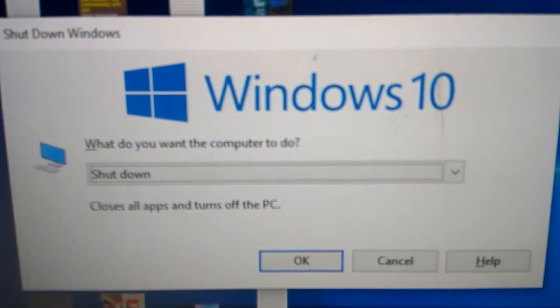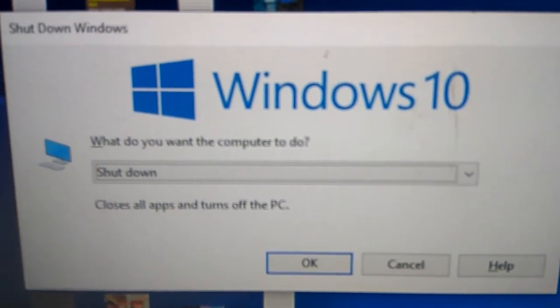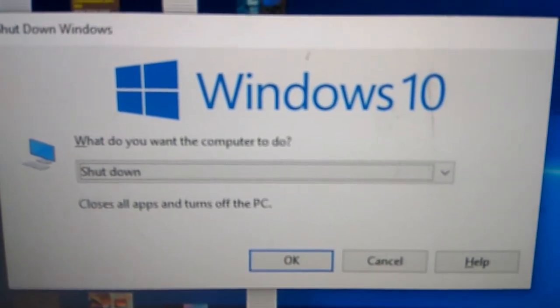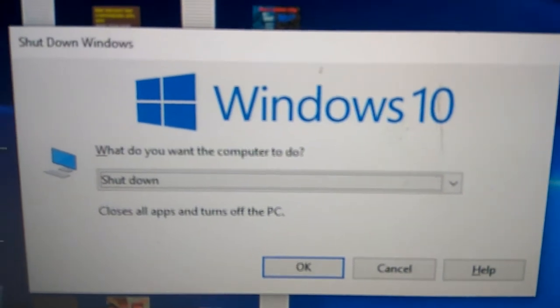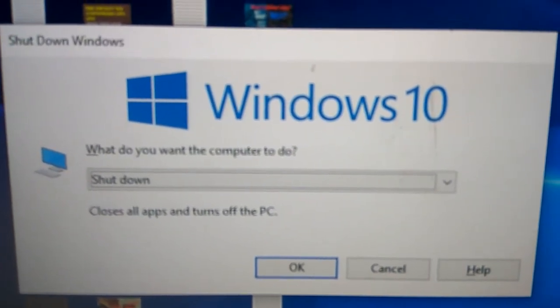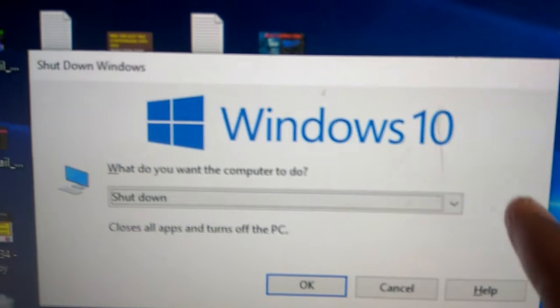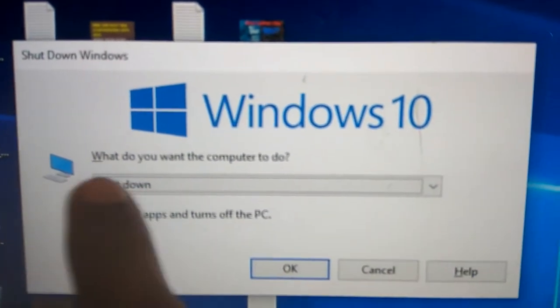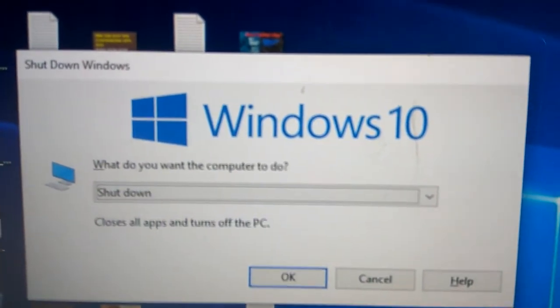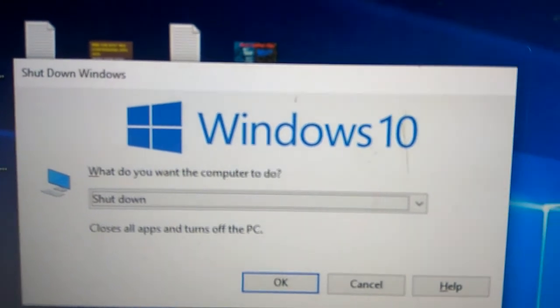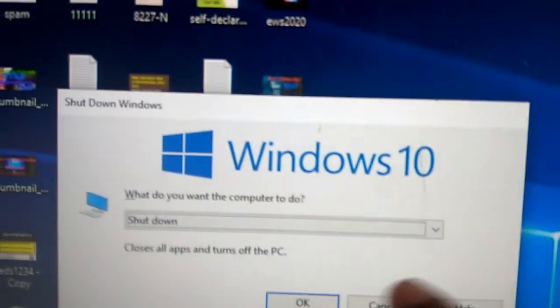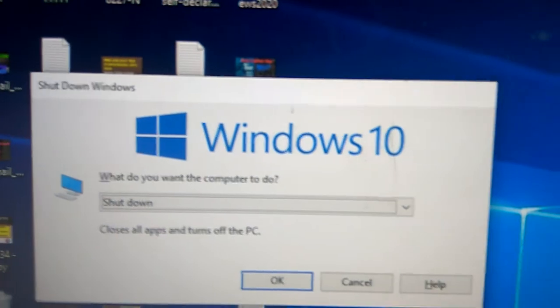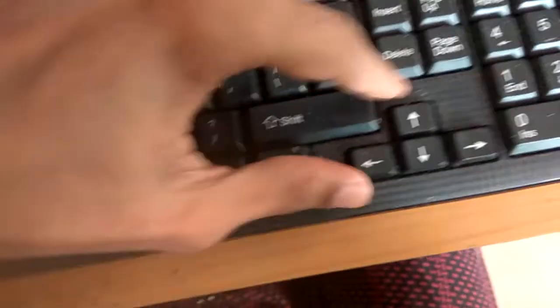So now you can see a window like this arrived, the shutdown window, and I'm showing this now in Windows 10. What do you want the computer to do? And you can see here it is the shutdown, but we are going to restart this, and I'm not touching my mouse. If I use my mouse, I can change this down, but I just use the keyboard.